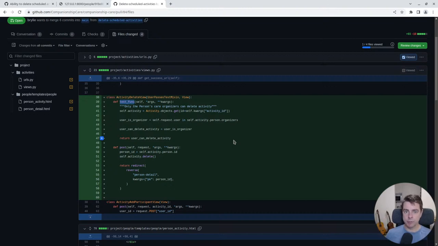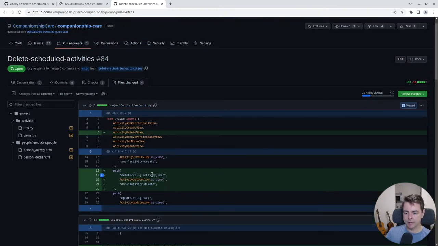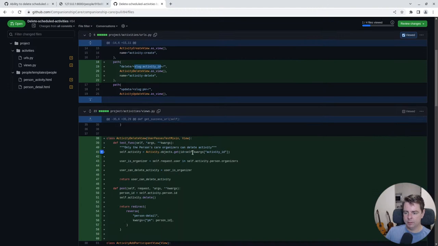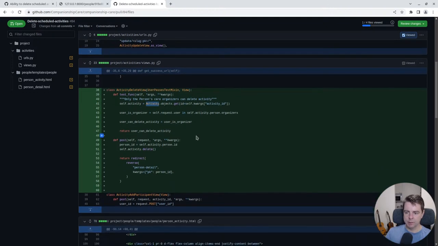It's person-centric care. So we grab the activity by the activity ID that we've passed in from the URL, as I showed up here, and we get that out of the URL and assign it to self.activity. Self here is referencing the view. So we fetch the activity from the activities table, and we're going to check that the user who's making that request is a member of the activity person's organizers.